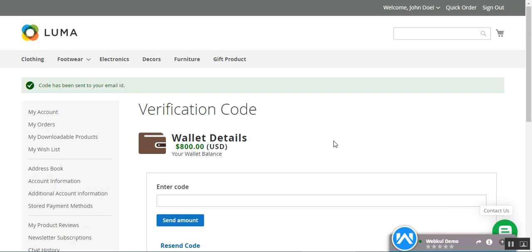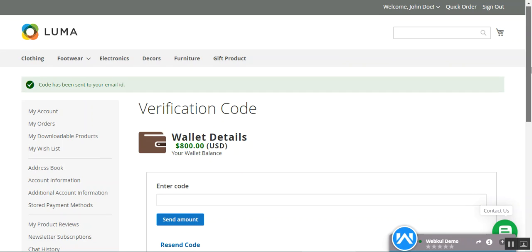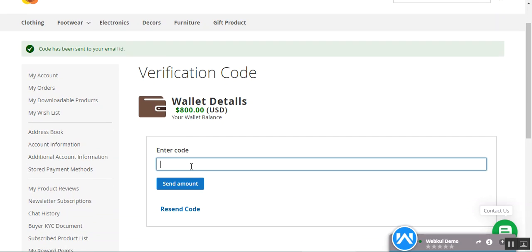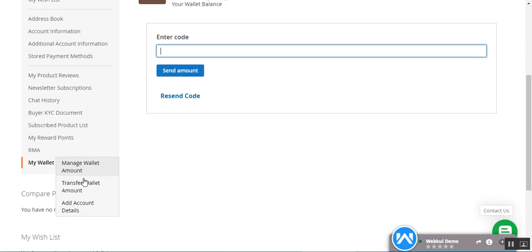A code is sent out to the customer's email ID. That code needs to be entered here, and after entering that code, you just need to tap here on the send amount button, and the amount would be sent out to the wallet of the customer who has been added as a payee by this particular customer himself.